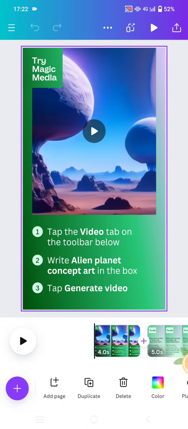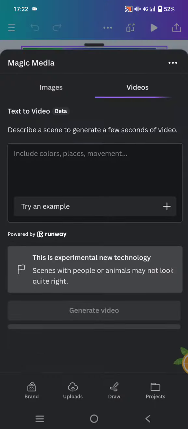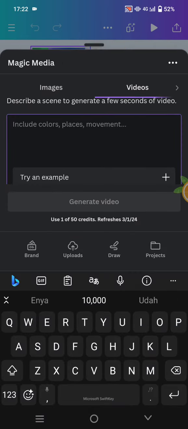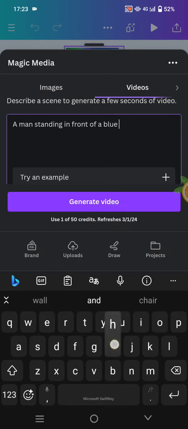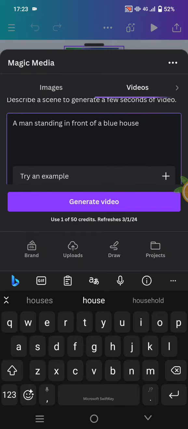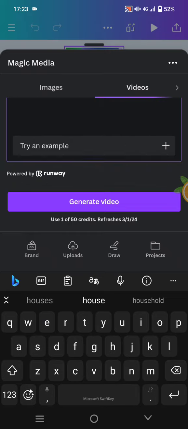Okay, so here you need to tap on the video toolbar below. Here just describe a scene that you want to generate. For example, house. Okay, for example, like this. You can choose to generate videos or image. Here I'm going to try maybe just image.